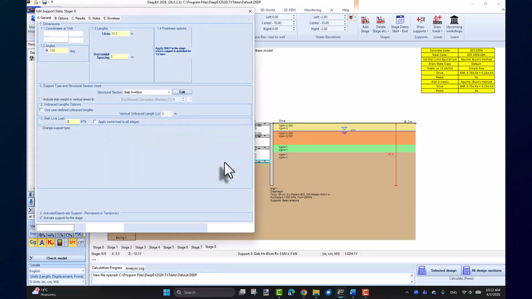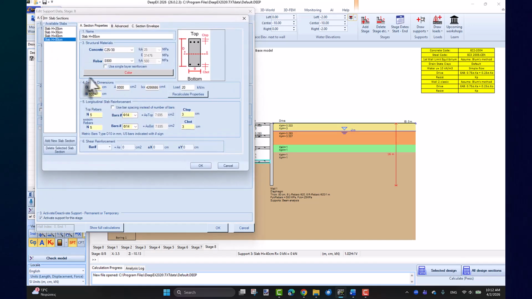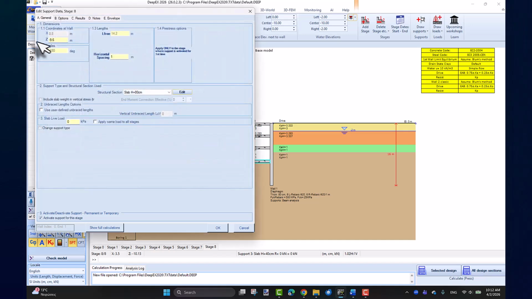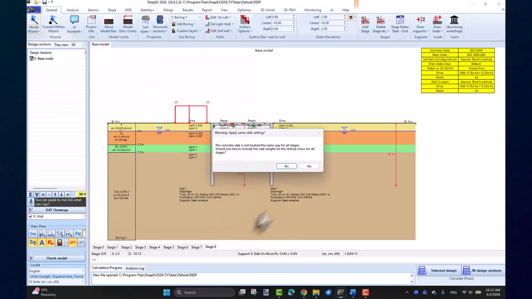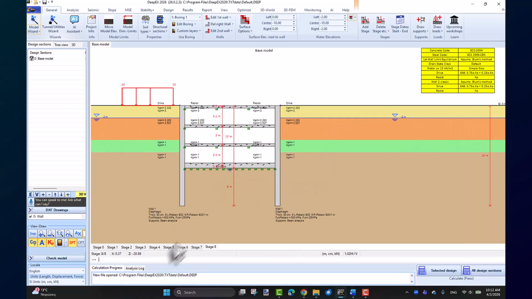For the base slab, we will specify the slab center position to 9.6 meters, and we will apply an 80 centimeters thick slab. For base slabs, we need to include the slab weight to the vertical stress and apply a small unbraced length to simulate the full connection of the slab with the soil.